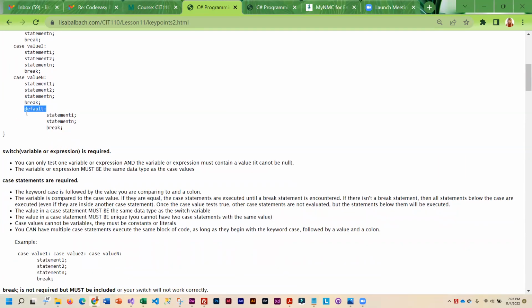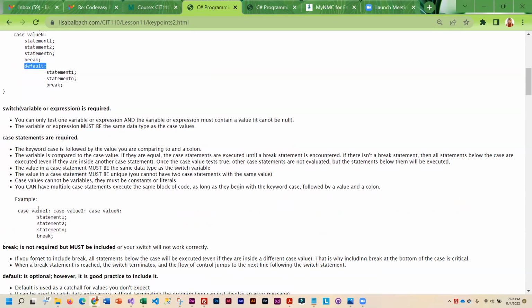Now you may wonder, well, what if I've got several different values that I want the same statements executed for? Not a problem. Okay, you can kind of string those along. So you can have the first value with the colon, case, which is your keyword, and the second value with the colon. Now you can have as many as you want, and they will all execute the same statements.